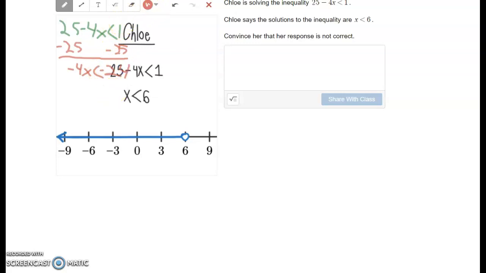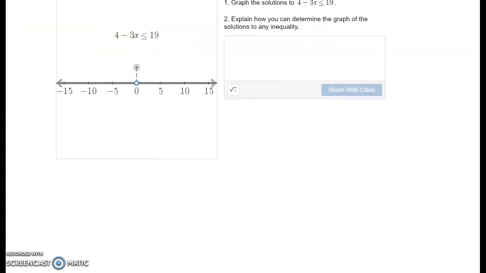and you can just write directly over her work. And then you have to divide both sides by negative 4, and then when you do that, the inequality symbol is going to flip. So she was wrong because x should be greater than 6. But go ahead and write that on here. Alright, you guys are just graphing this one and explaining your reasoning.